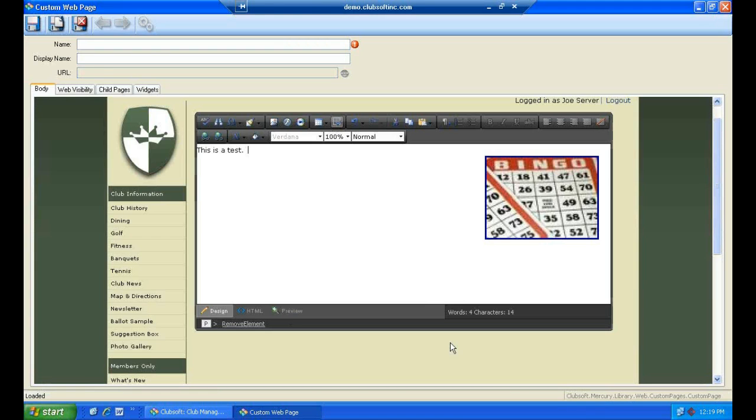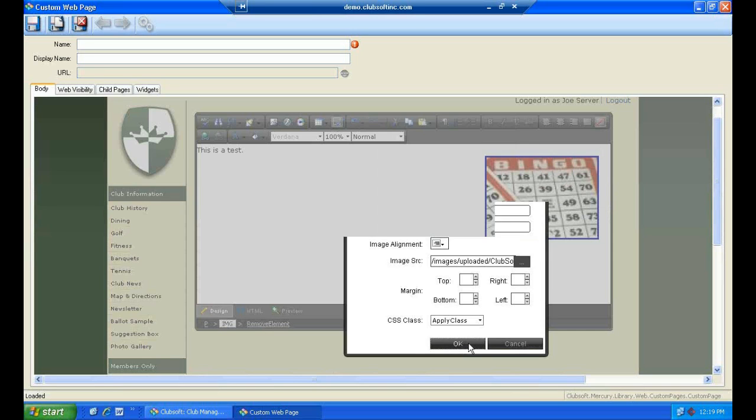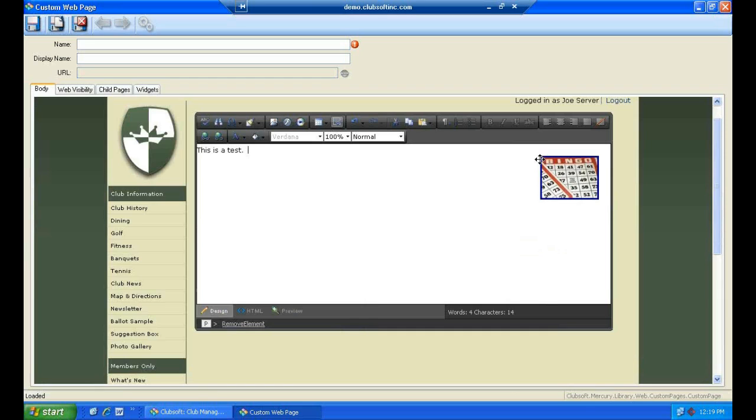And if I choose these options, sure enough, my picture's now larger. It's on the right side of the page. It has a blue border. And you can always go in and change things. So I can right-click, set image properties if I want. I can change the size back to 100. Sure enough, we've changed the size. We've still got the blue border. It's still on the right.